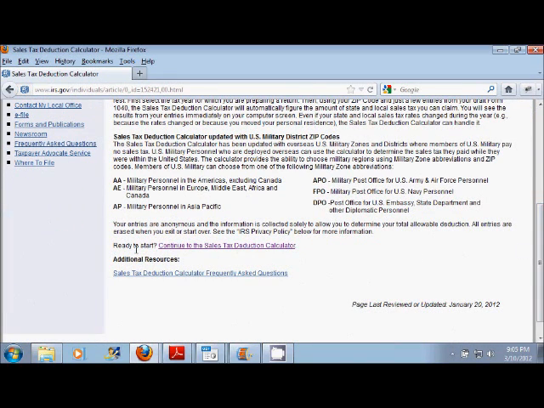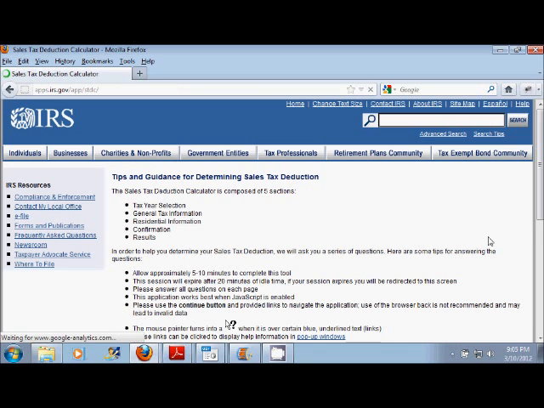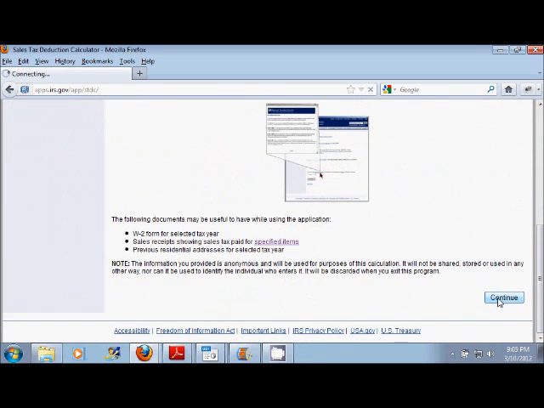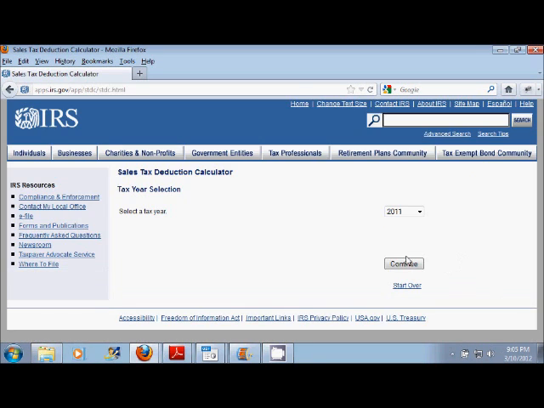And then on the bottom it says ready to start, continue to the sales tax deduction calculator. So you want to click that link, and then comes a form that just kind of explains things. You want to hit continue, and here we are, we're at the calculator. So it says select tax tier, and we want to select 2011.